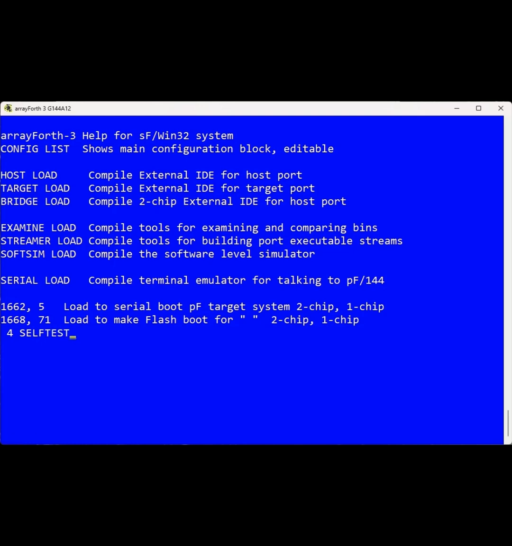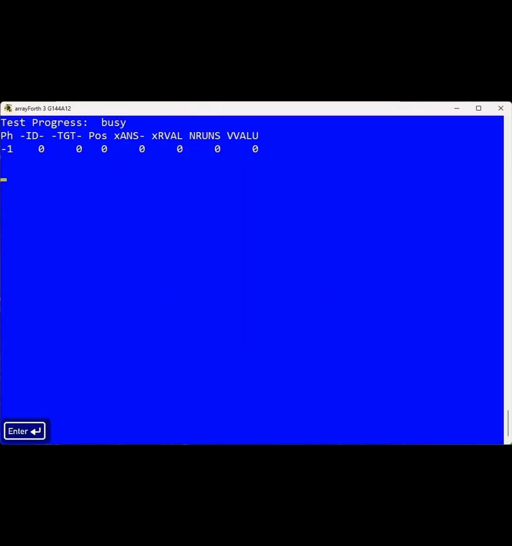4 space self-test. We are case sensitive here. These are uppercase unless spoken otherwise. All right. So we say that, bam, and off we're running.